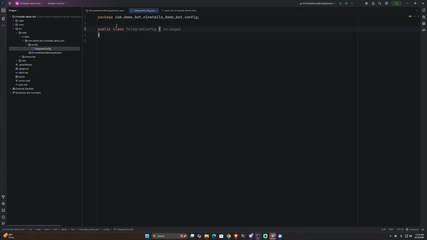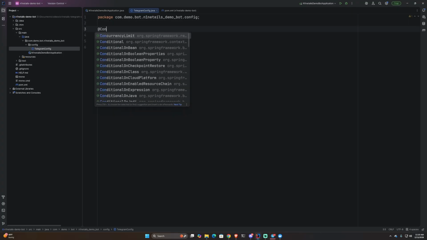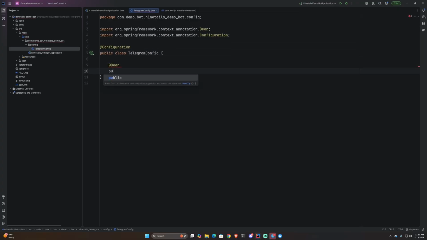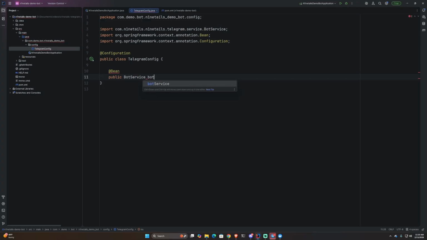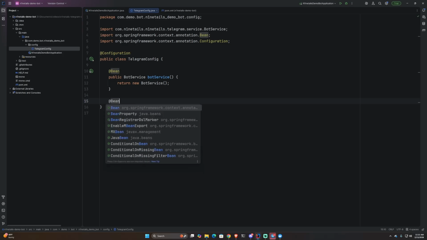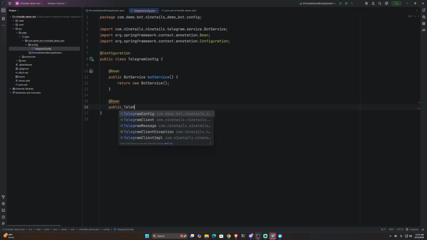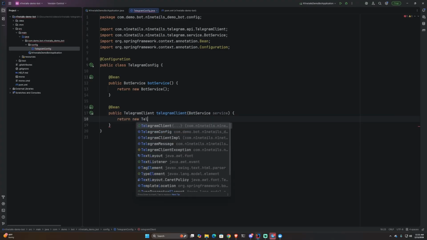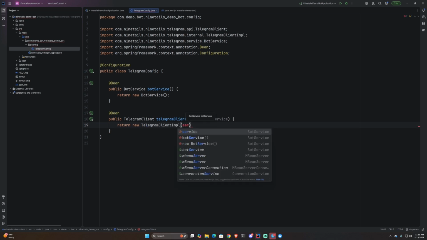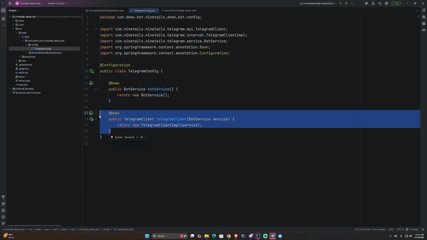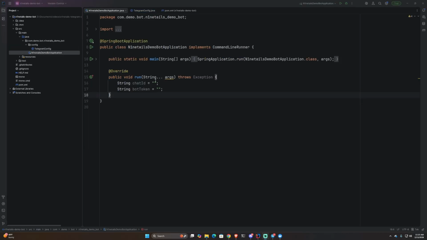Okay, inside this config, we're going to create some beans and just get the bot all set up. So the first bean here is going to be the bot service. And then the second bean uses the first bean, which is the Telegram client. And the Telegram client is going to accept an argument of the bot service. The way Spring Boot works is it will pick up these beans and plug them in, like so. If you want to do this in plain Java, there are examples as well in the README.